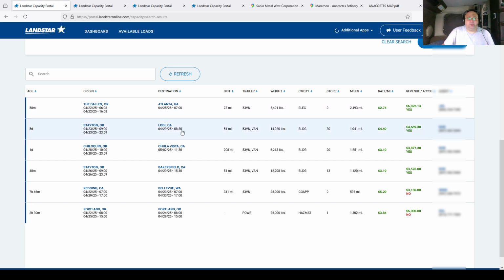Let's go on down through here. The next 3 loads are all the same agency, the ROR agency, and this is one of the agencies that posts these massive multi-stop loads. I think they're also driver unload. So Stayton, Oregon to Lodi, California, Chiloquin, Oregon to Chula Vista, California, Stayton, Oregon to Bakersfield, California. 30 extra stops, 20 extra stops, 13 extra stops. Those are extra. You have your pickup, your delivery, and then everything in between is extra. So 30 extra stops is 31 total deliveries.